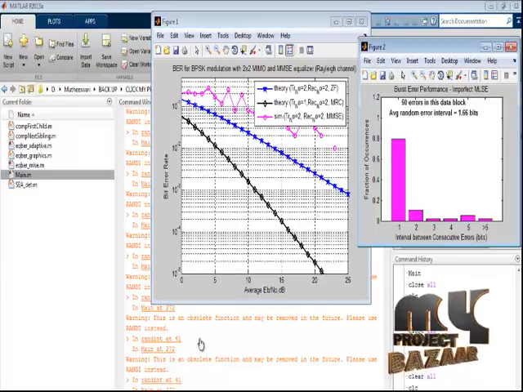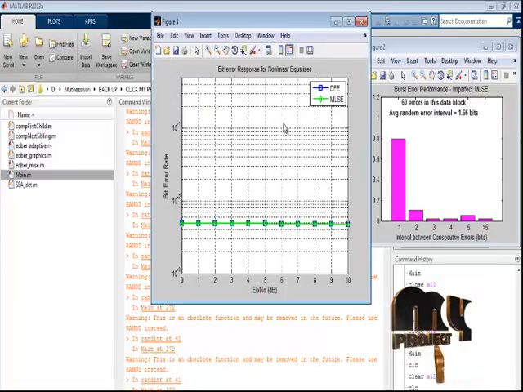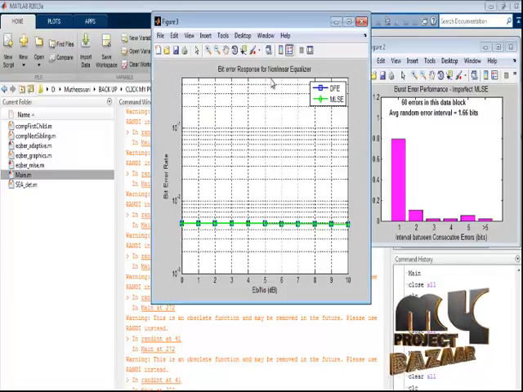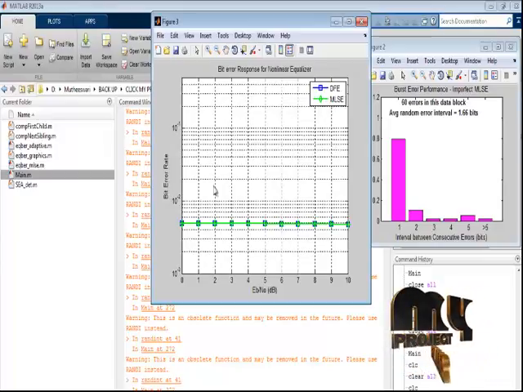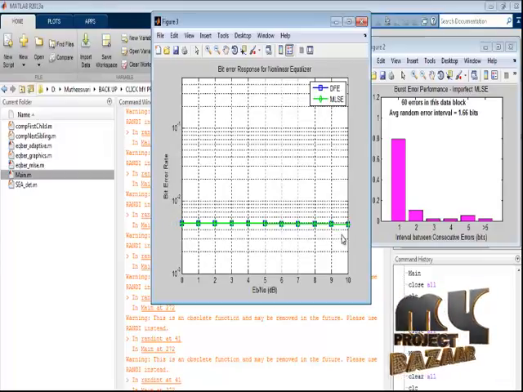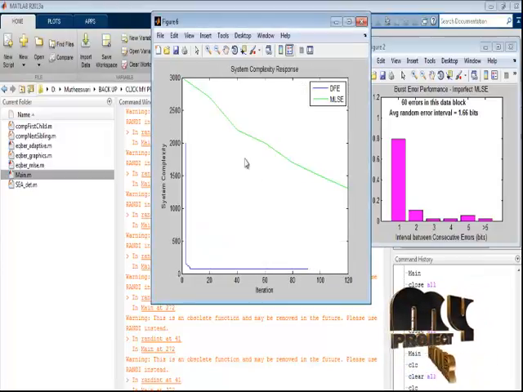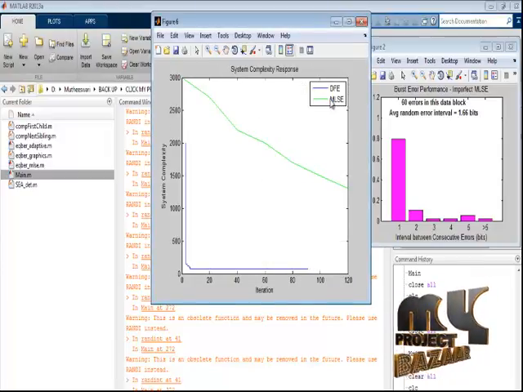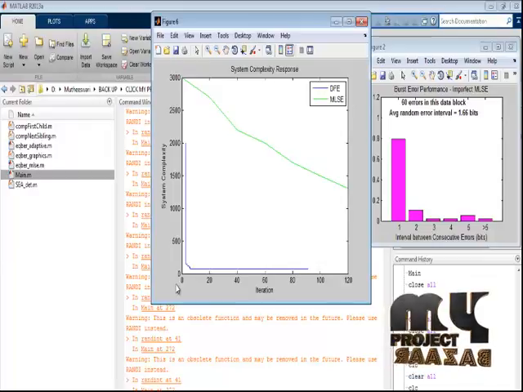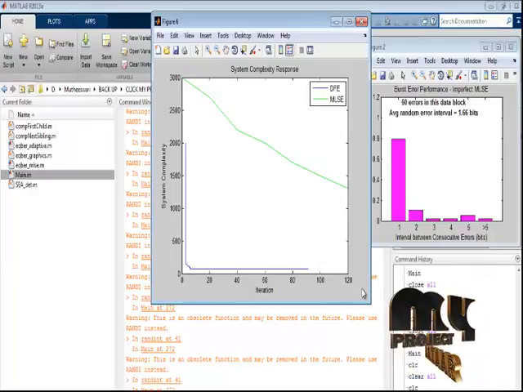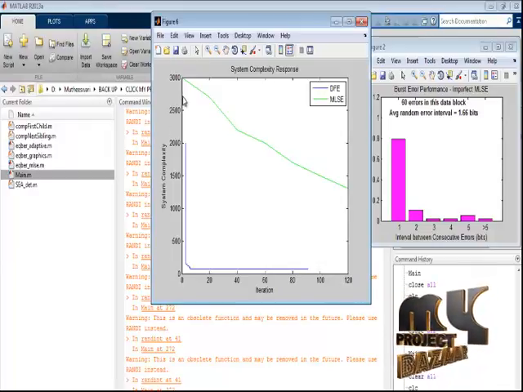And this is the burst performance for the MLSE equalizer, and this is the bit error rate response for nonlinear equalizers, that is both DFE and MLSE. These both achieve the same bit error rate. And this is the system complexity response for the DFE and MLSE equalizers. The X label denotes the iteration level, the Y label denotes the system complexity.